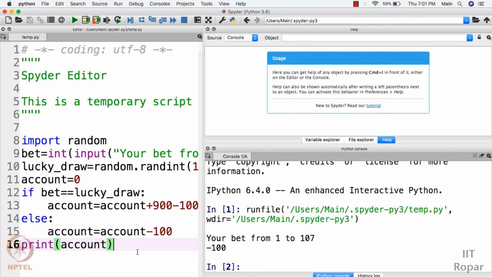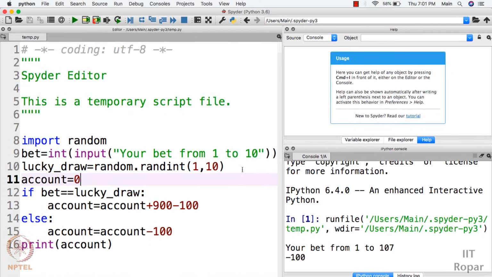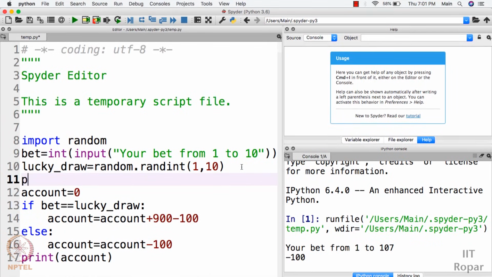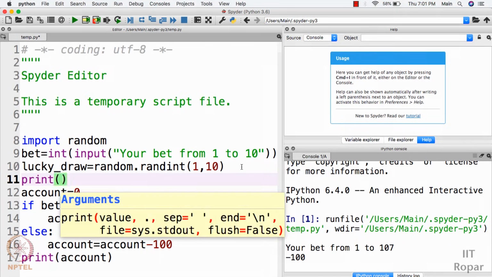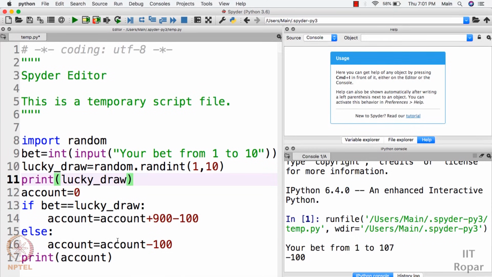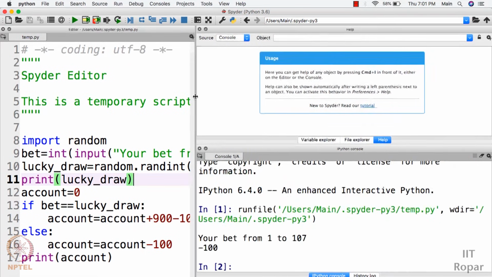Why have I lost? I don't know. I want to see what happened in my lucky draw case. So let me print it. I'll modify this program slightly. Let me print the lucky draw. Whatever is the value in lucky draw, I want to print it, as well as whatever is in my account, I'll print it. Let me save the program and now let me maximize this portion and run it again.